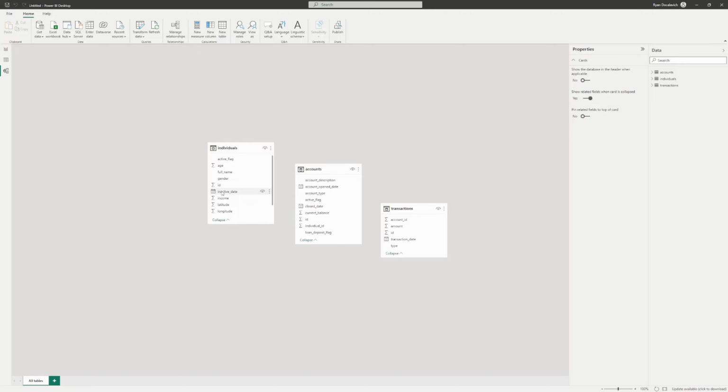All right, so let's get into it. Taking the ID on the individual, we're going to want to relate that to the individual ID on the account table. So again, you'll just drag that ID column from the individual table and drop it onto the individual ID on the accounts table. It is that simple. Just drag and drop like that.